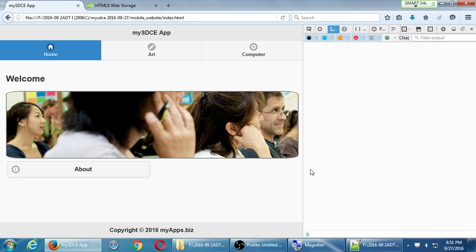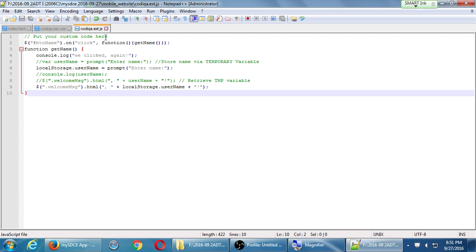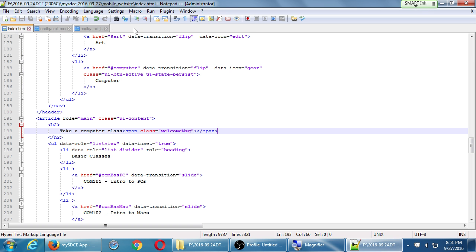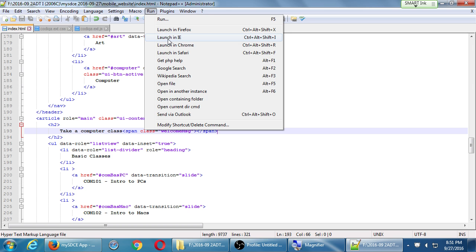Let me show you this. Firefox isn't so good to show you this, but let's do this. Go back to Index. I've been running it in Firefox. If you've been running it in Chrome, that's good. If you have been running it in Firefox like me, let me show you this. Go back to your HTML and run in Chrome.